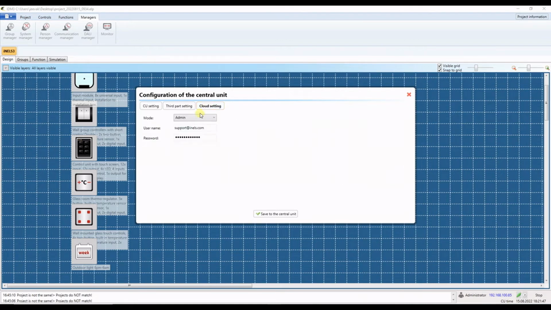And after that, go back to cloud settings and enter the username here. I am going to add support@inners.com and enter the password. After entering the password, save this to central unit. If by any chance there is a problem with the connection to CU, then check for a problem with the authorization of username and password. In that case, you will not get the gateway available in the cloud.